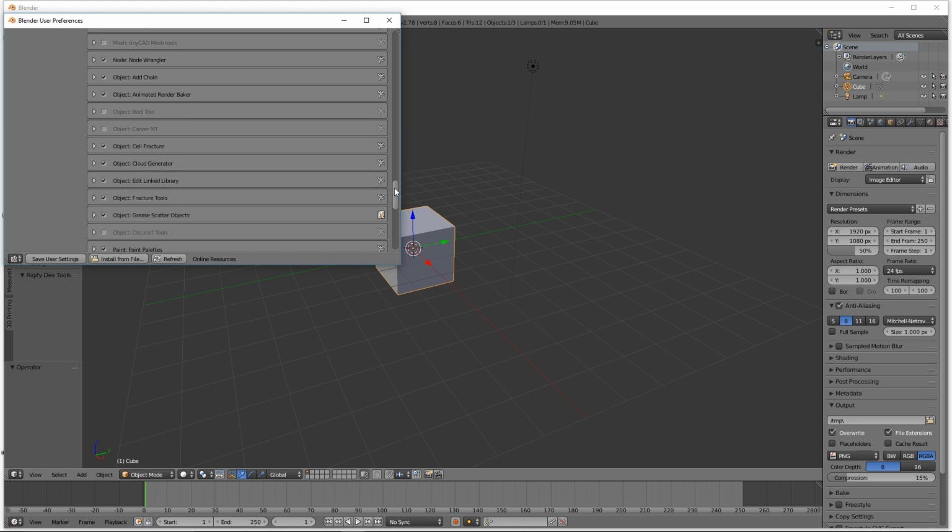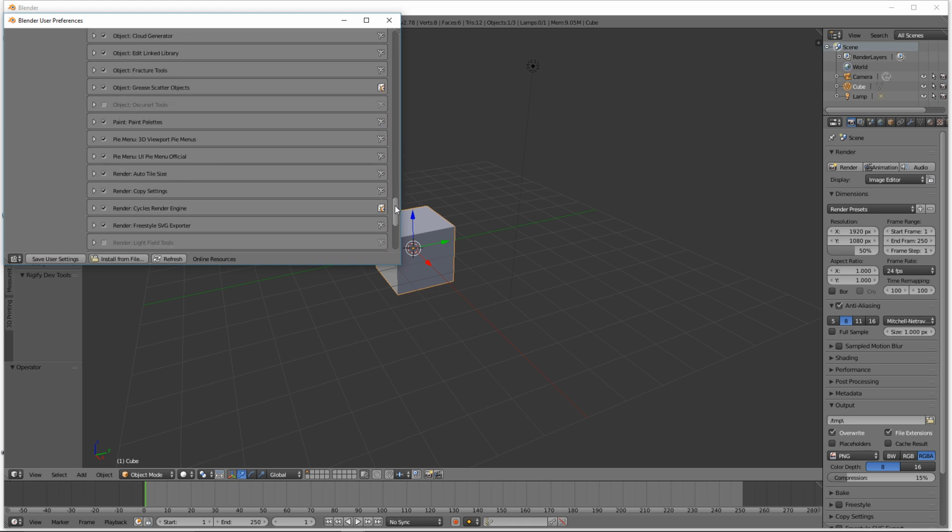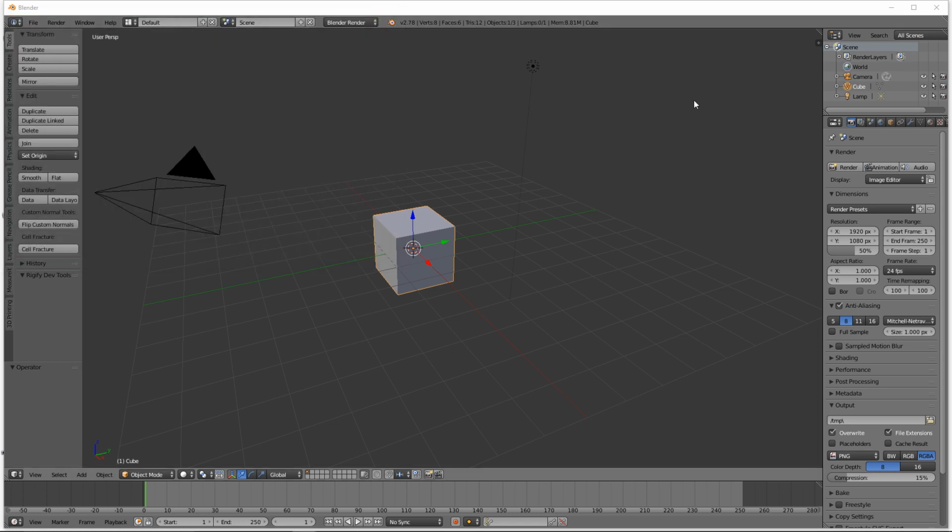Okay, scroll further down the page. Make sure that you have a check mark next to Pie menu: 3D viewport Pie menus, as well as put a check mark next to Pie menu: UI Pie menu official. I'll then just click here to exit out of our user preferences.